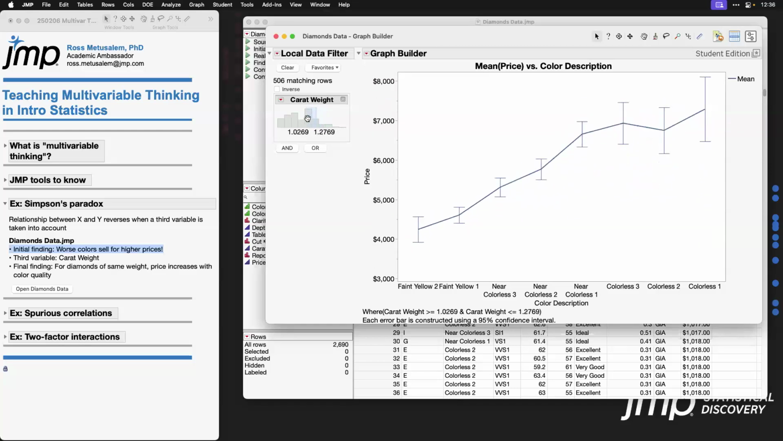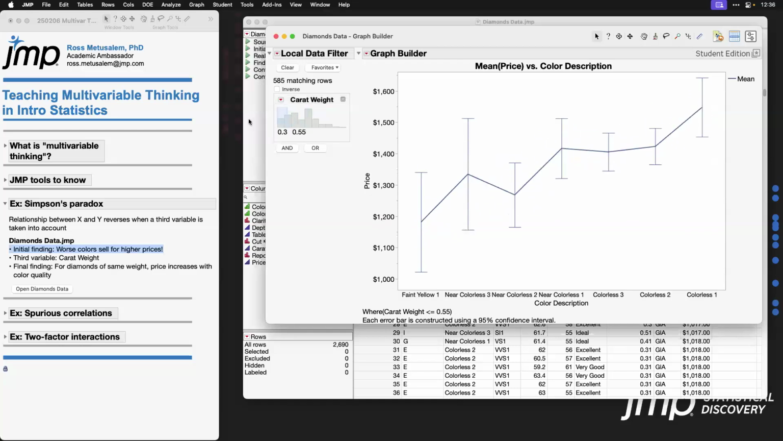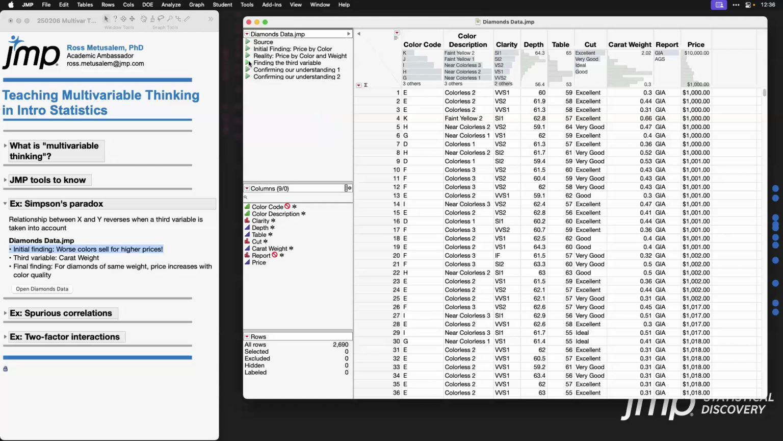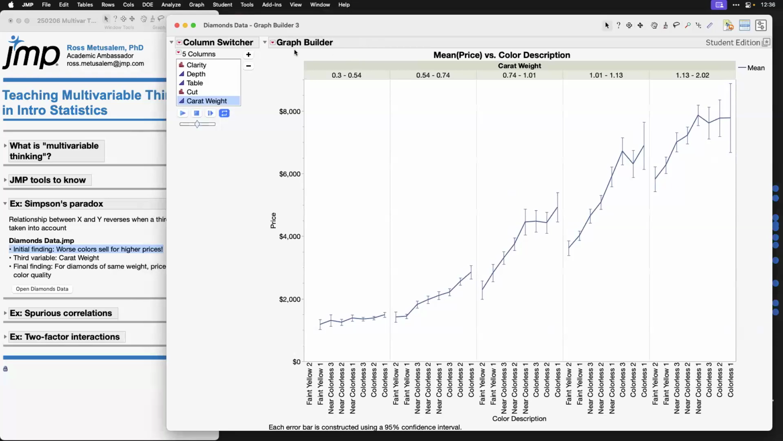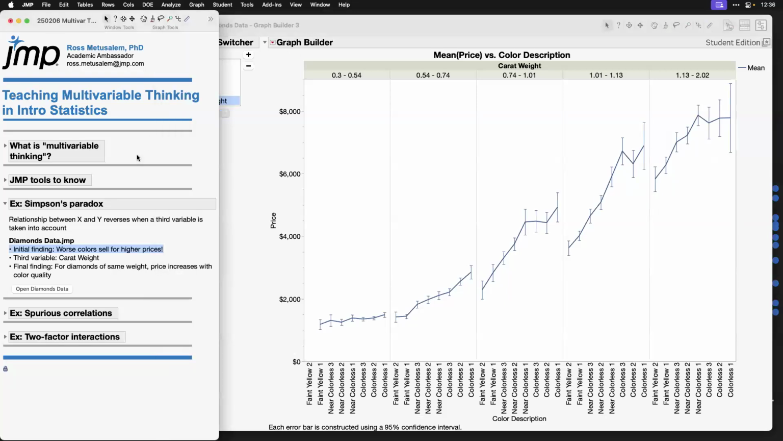And so if students can understand this particular demonstration along with this graph, which are two different representations of the same thing, I think they're really going a long way to understanding exactly how this third variable is coming into play. So to then recap, this is an example of Simpson's paradox, just one possible situation that you can use to teach multivariable thinking. You start out with the initial finding, that counterintuitive finding, bring in the carat weight as the third variable, and then our final understanding is that if you control for weight, then the relationship between price and color makes sense.